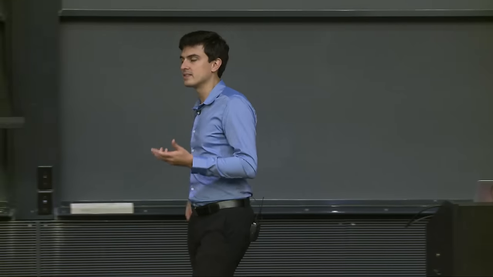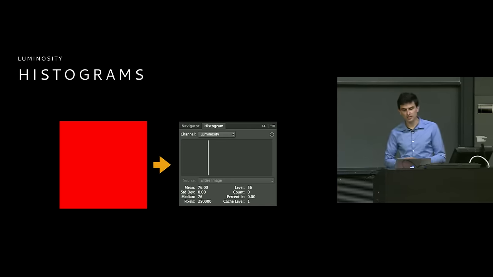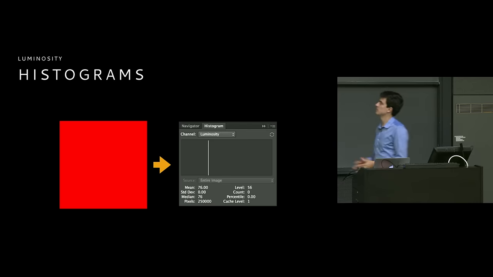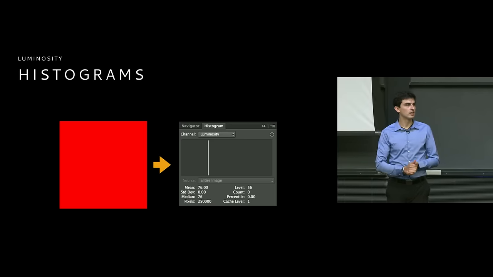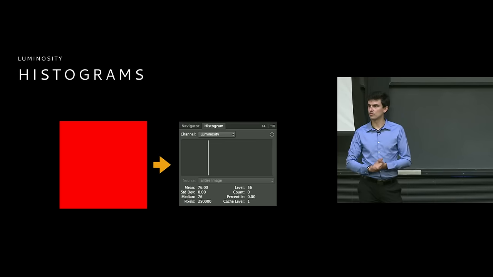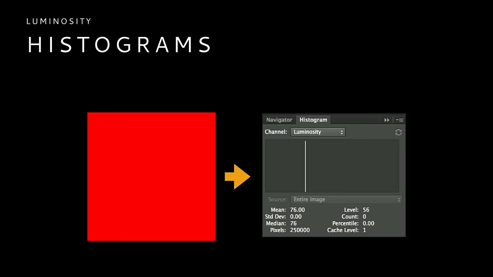So let's take a look at what this histogram might look like with just independent colors. So red, for instance, represents a spike about 30% of the way over because that is what the relative brightness of this color actually is, at least according to this luminosity function. So we have here an image that is about 500 by 500 pixels, and it is made up purely of red pixels. Value of 255 for red and 0 and 0 for blue and green. And we get this histogram as a result.